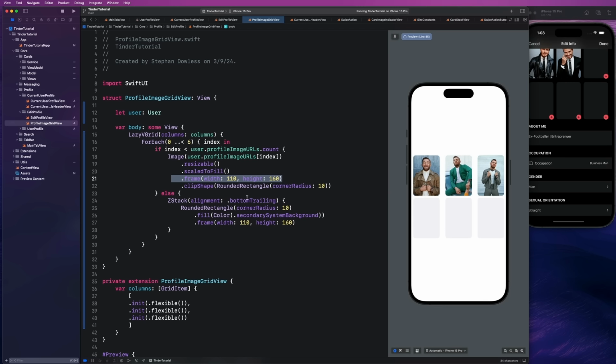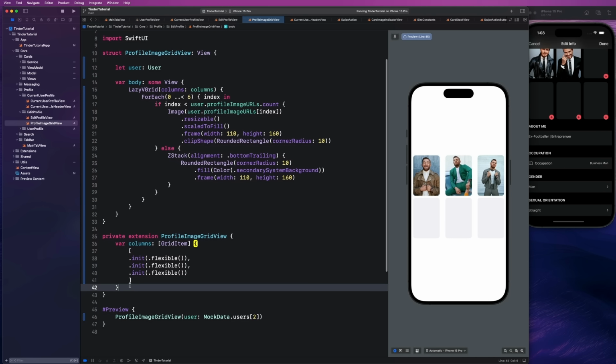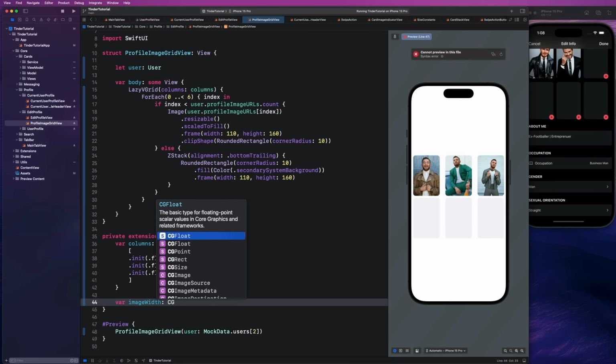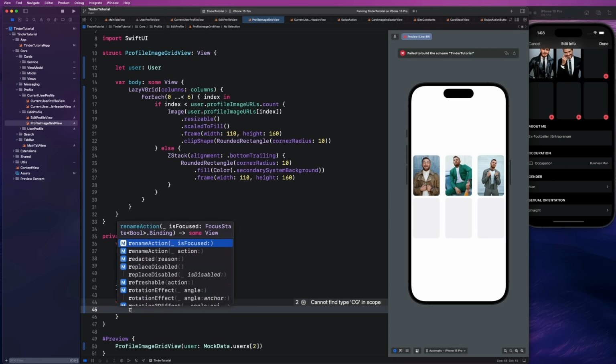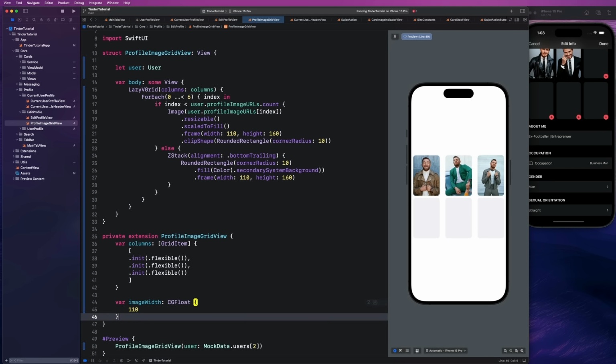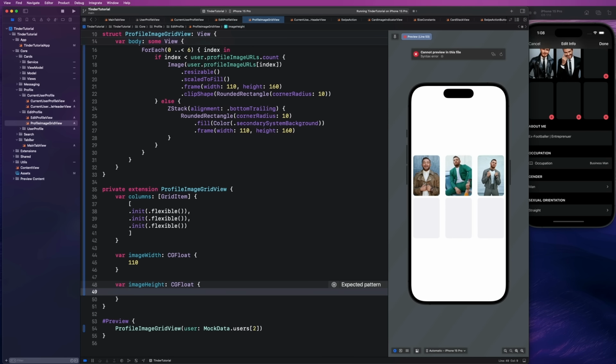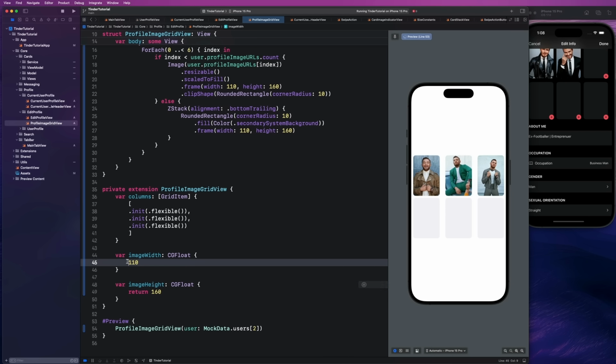So guys, it would be smart to capture these inside of properties in this extension here as well. So let's do that. We're going to say var imageWidth is a CGFloat, I believe, and it's going to be 110. Var imageHeight, CGFloat, return 160.